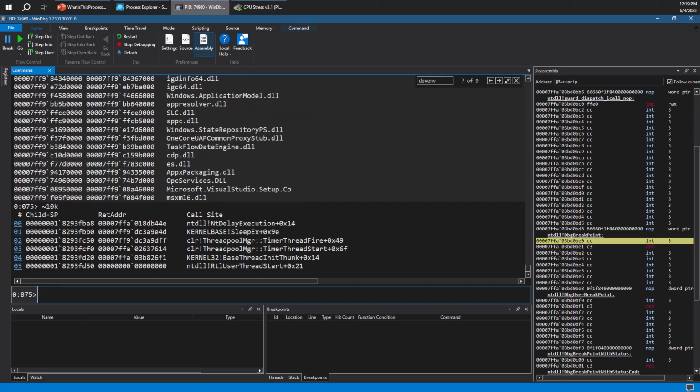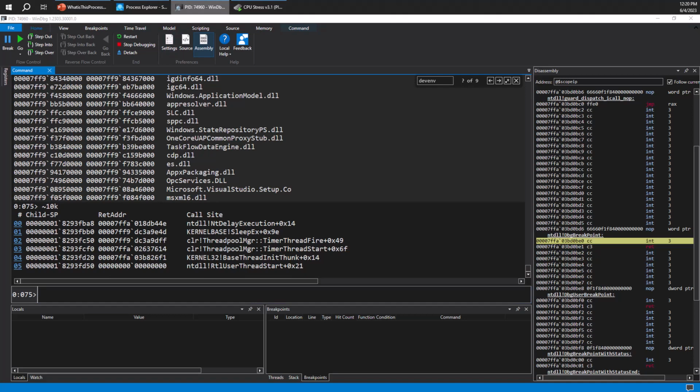And of course, because this is a .NET process, we can do even better by loading the SOS extension, looking at threads from a managed perspective, not just a native perspective. But that's something we'll do in a different video, perhaps. Another option to look at call stacks is using a kernel debugger.